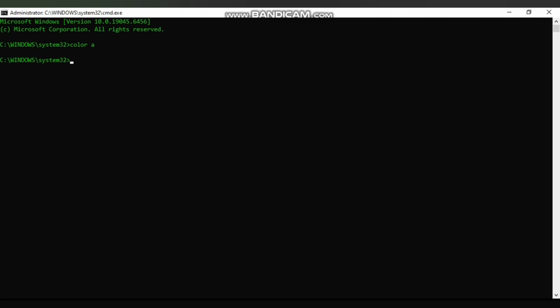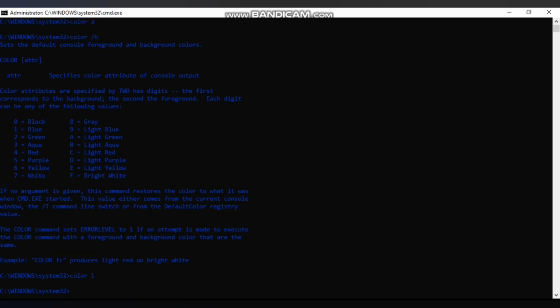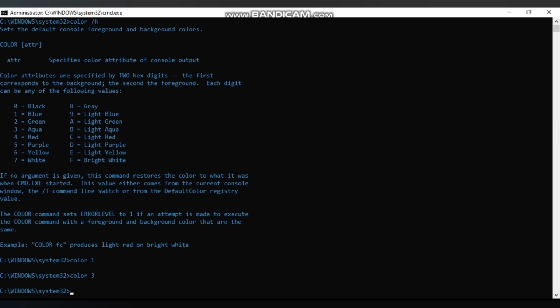We can do that with color /H, which will help us to find many codes for that. Here you can see 0 we can put for black, 8 for grey, 1 for blue and many more. I will show you. I will put color 1, see it becomes blue. If I put color 3, it will become aqua. Any color you want you can put. If I put color 5, it will become purple.